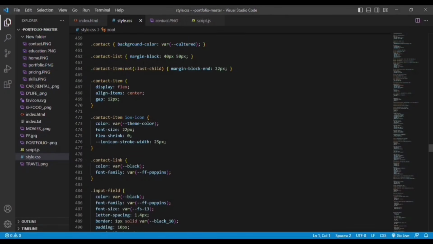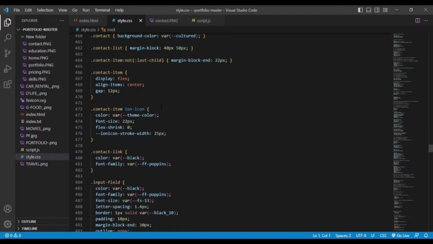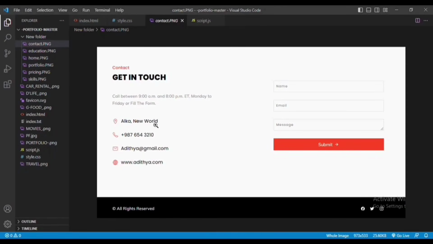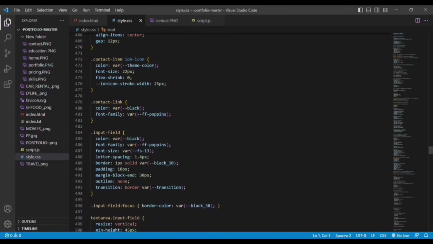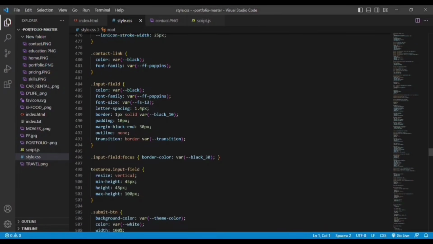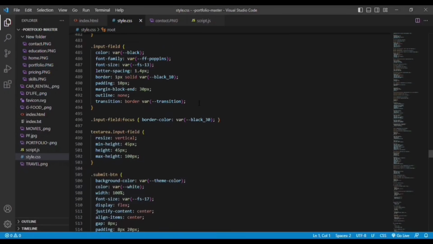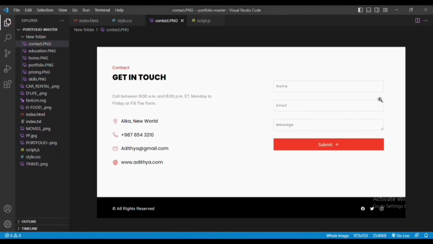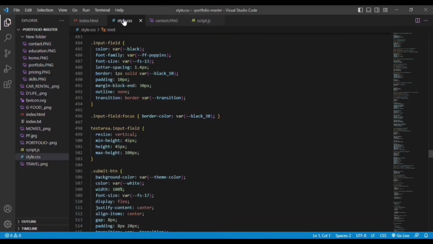In the CSS, you can see we have given the normal values. Then we have contact item, that is display flex. Align items is center. You can see they're aligned exactly at the center. Then we have ion icon. For the ion icon, we have given the colors, and for the contact link, we have given the color and font family, and for the input fields we have given color. And you can see here the 1 pixel border is given to each and every input tag.